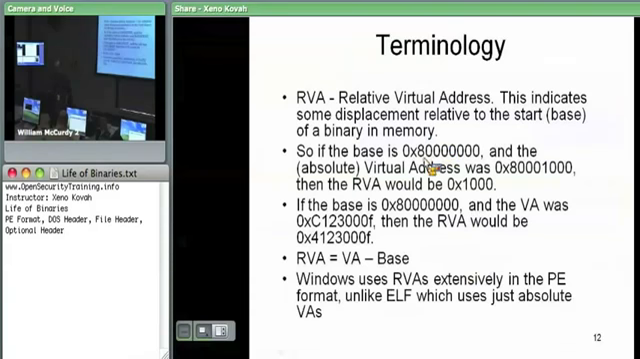Right, so let's say that something was loaded into 8000000. If you wanted to go to the absolute virtual address 8000100, the RVA would be 0x100. Take your absolute virtual address minus the base address, and that's how you get a relative virtual address.